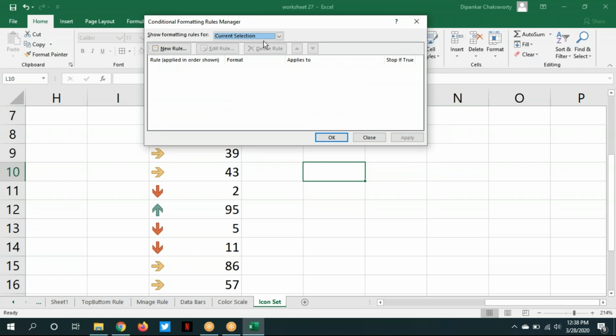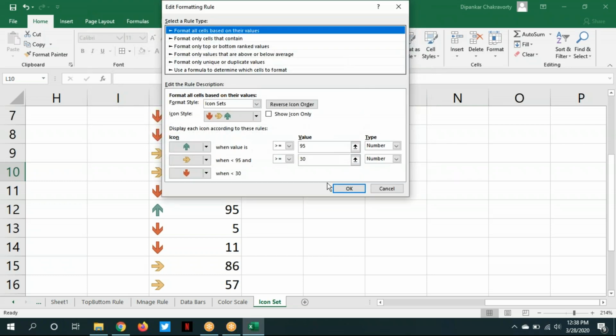हाँ, एग्जैक्टली. Let me make you understand with that. ओके, रीड पे. Anything above 95 will go up, anything below 30, एक मिनट, anything below 30 will go down.